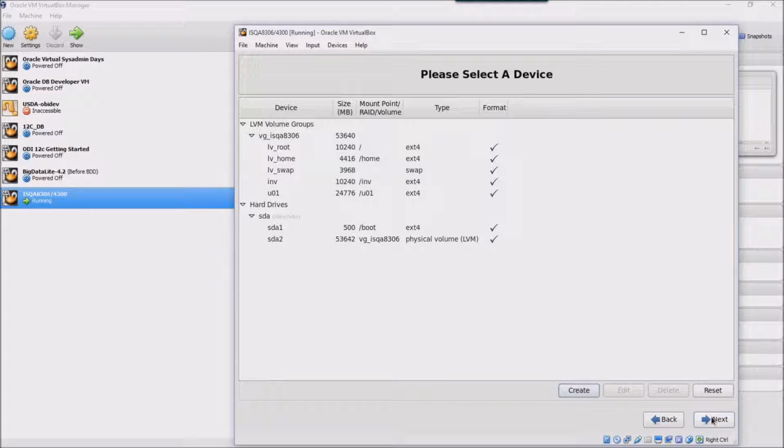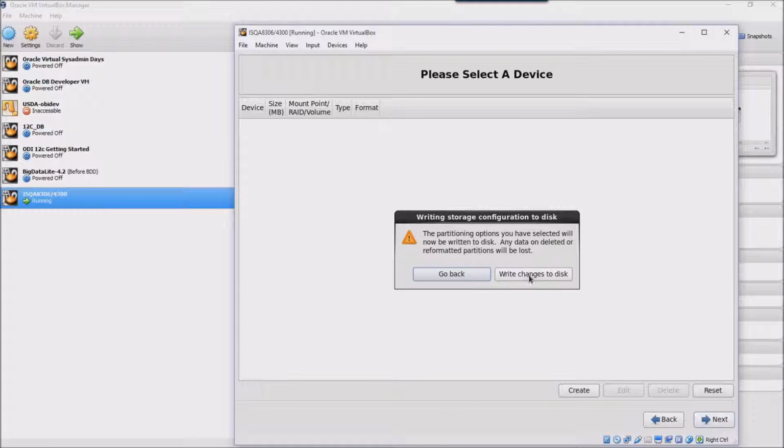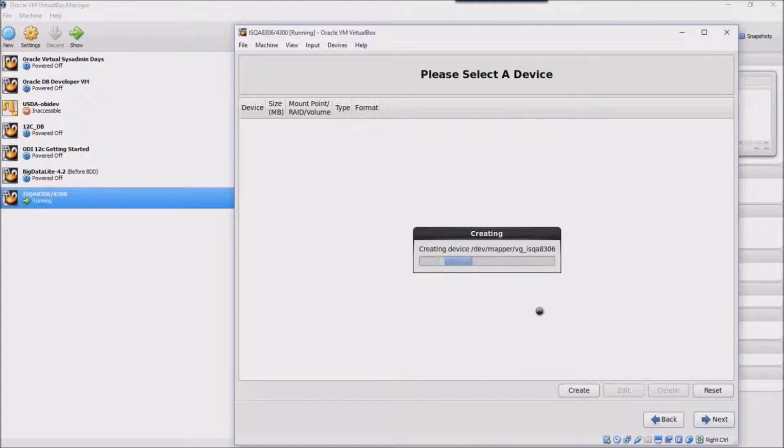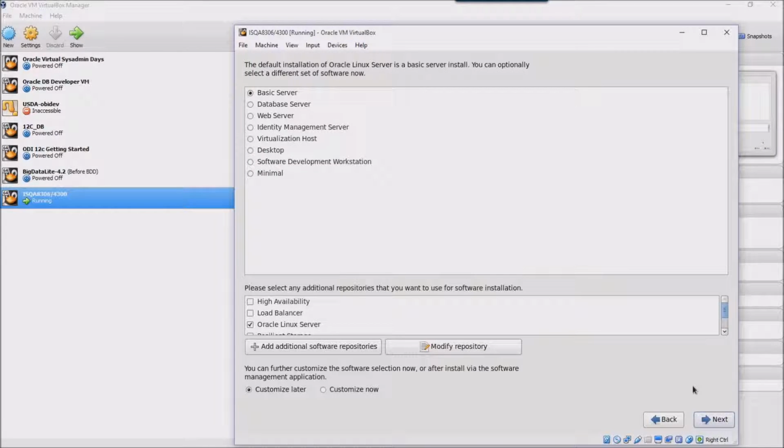So now that I've done that, I'm going to click the next button, and it is just telling me that it's going to make some changes. I'm not concerned about that. I'll let it write changes to the disk, and now the operating system is actually going to chop up the disk that's available to it in the way that we've told it to. And from here I can go ahead and just keep the default setting.